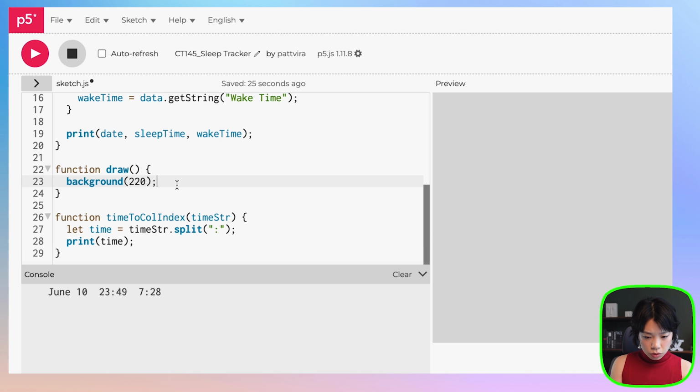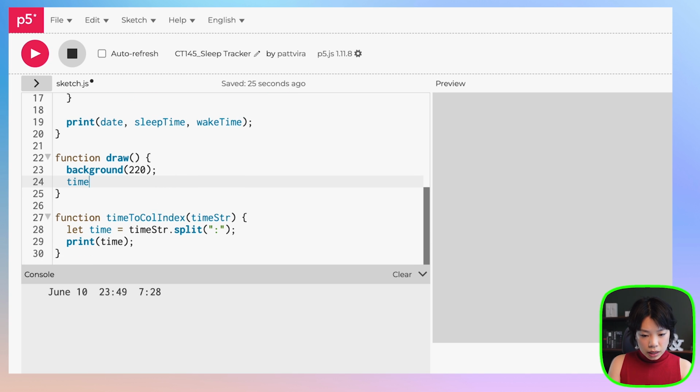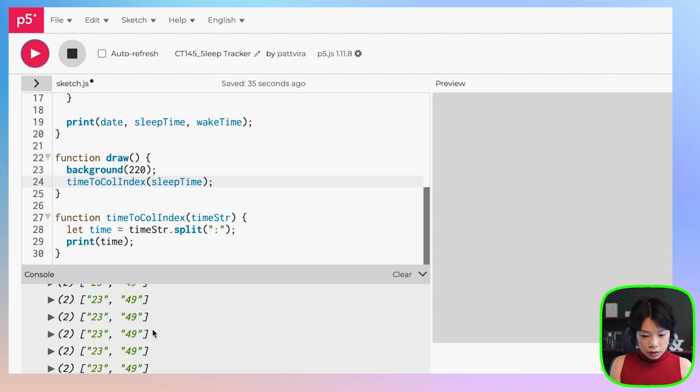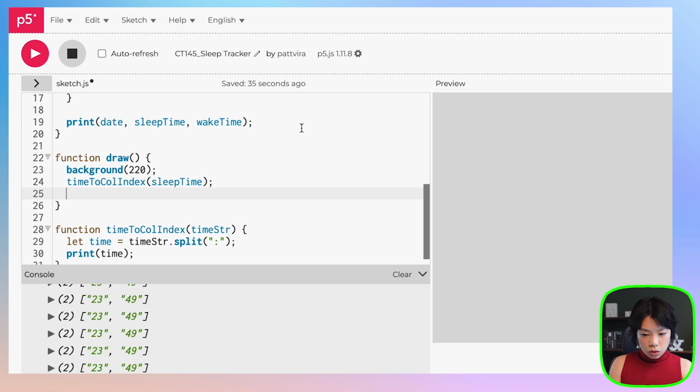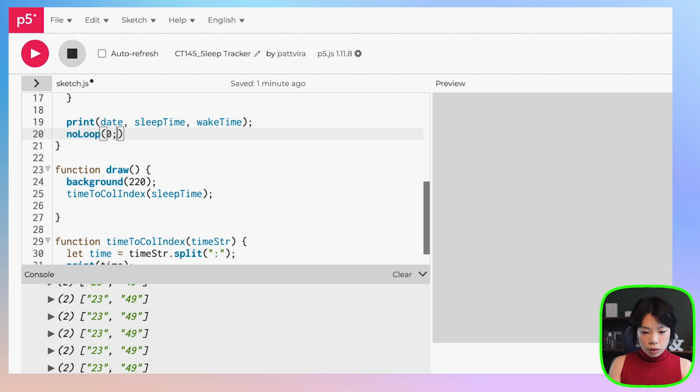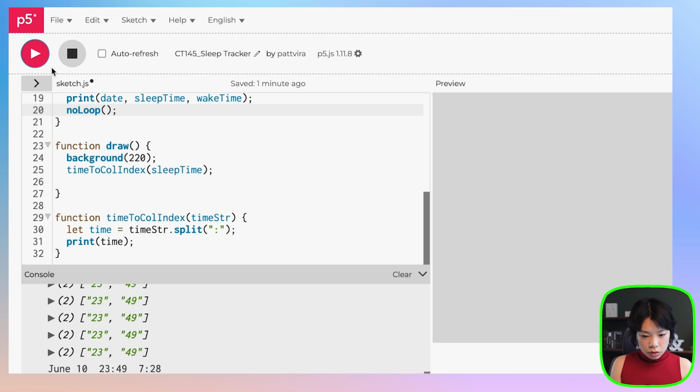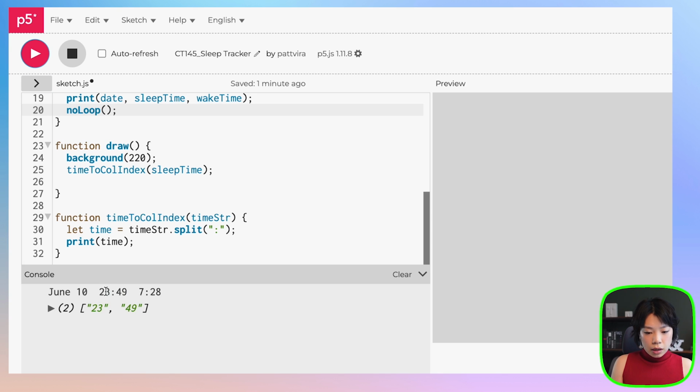Oh wait, we need to call it too. So let's do time to column index, and I'm going to put in sleep time as the argument. All right, and then let's also do no loop, so it only does this once. Okay, so the sleep time is 23:49, right? So 11 p.m. and 49 minutes. Yeah. So now we get two sets of string, 23 and 49.